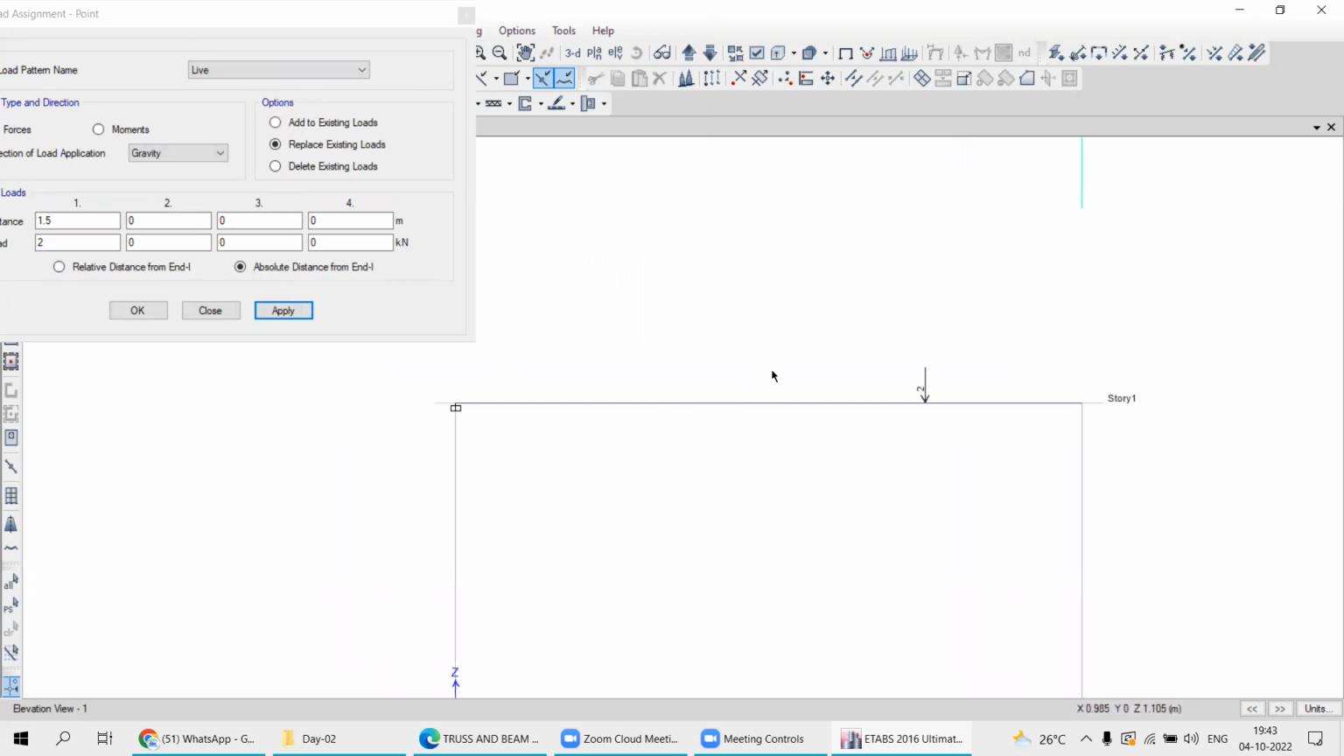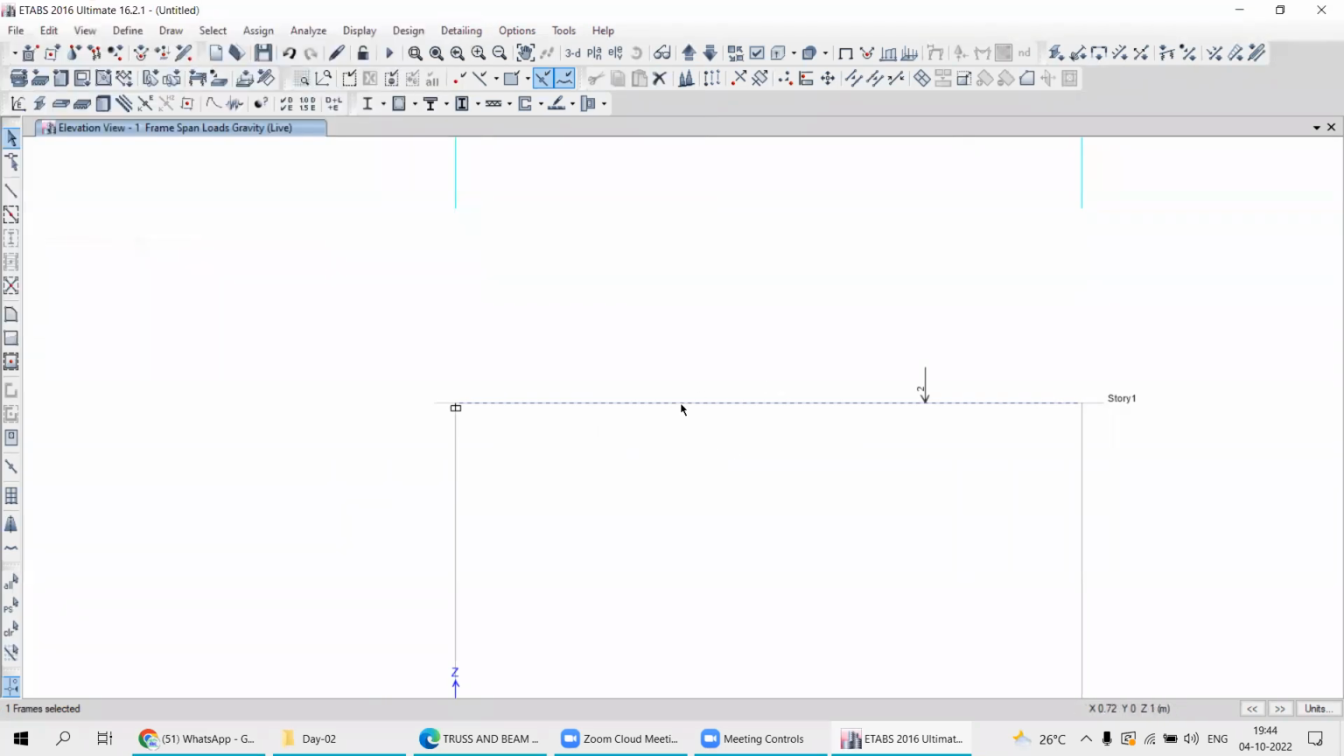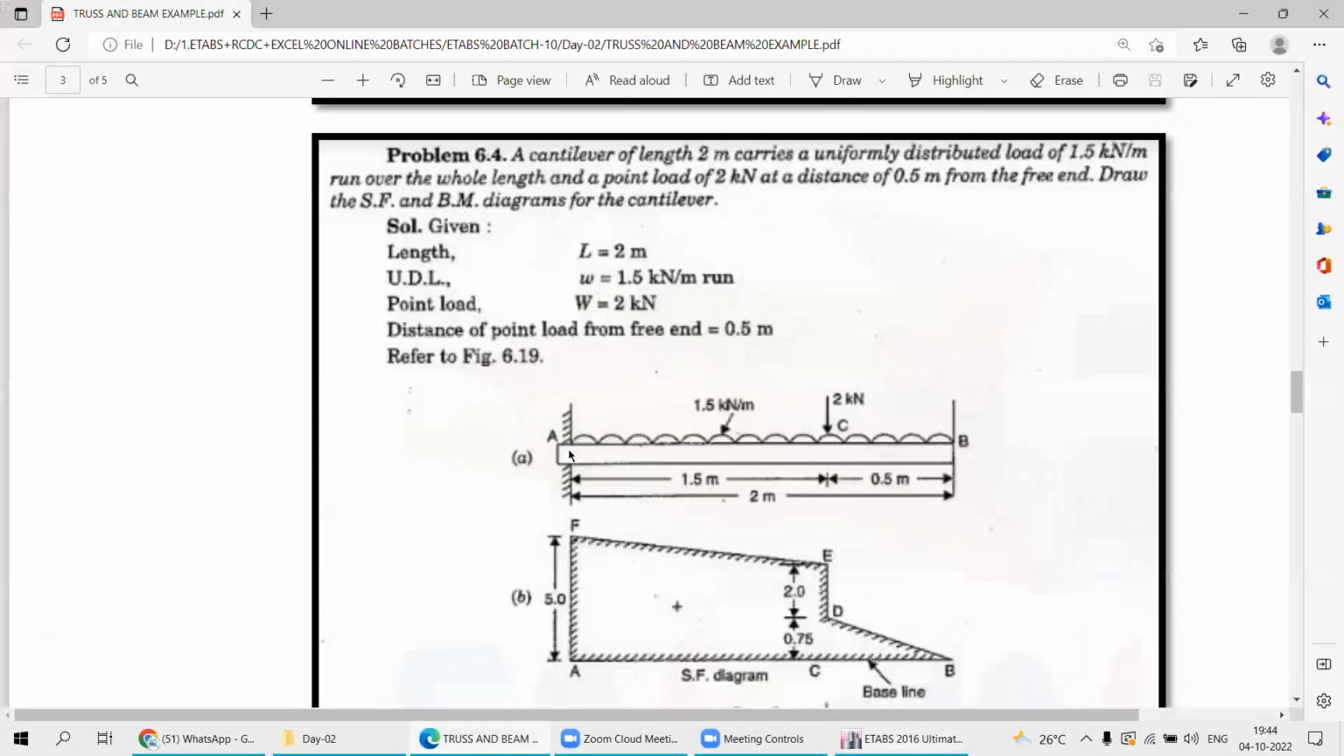uniformly distributed load over the frame. I have to assign the loading uniformly distributed over the frame. Now, is it the joint load, frame load, or area load? Tell me what type of load this is. Either frame load, joint load, or area load. Tell me fast. Frame load.